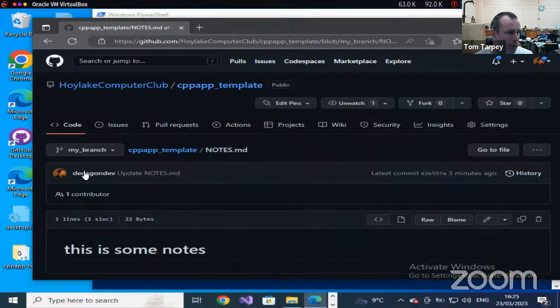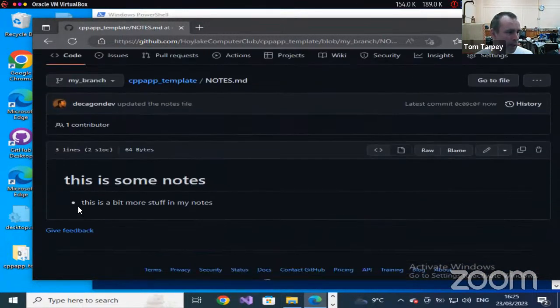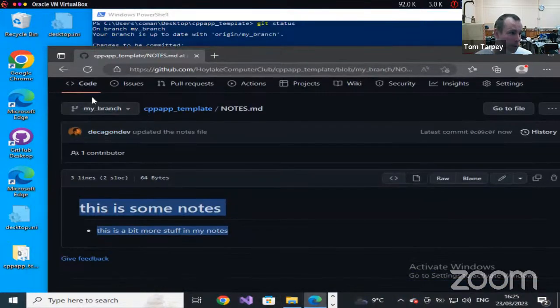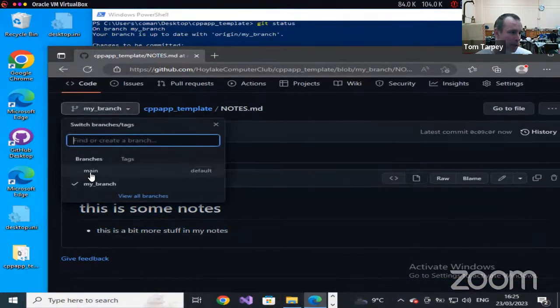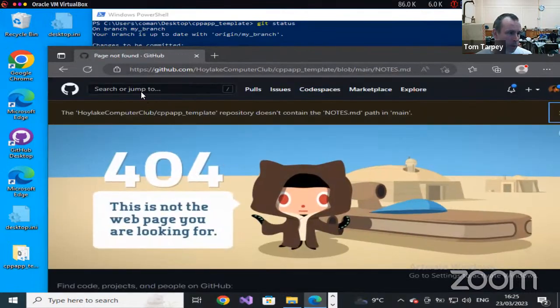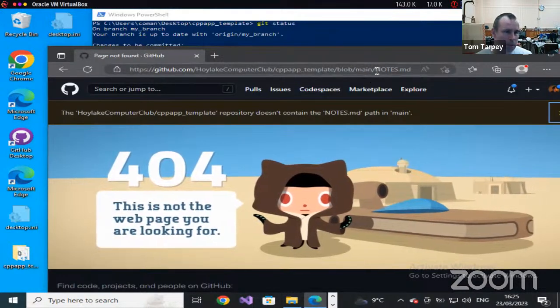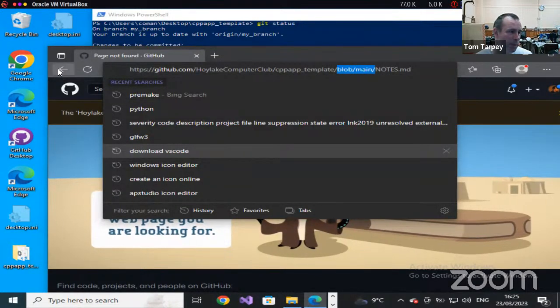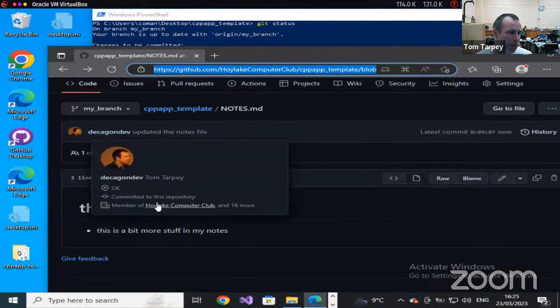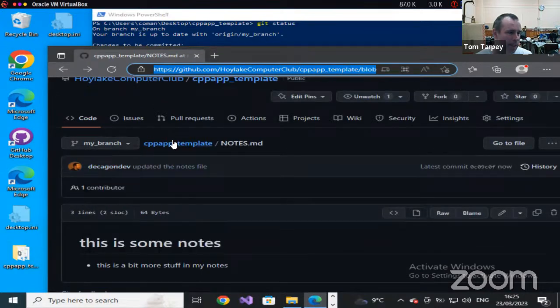So now if I go over to the remote and do a refresh, notice how it's added this. This is a bit more stuff in my notes. So that's kind of Git as a basic concept of workflow. But if we go over to our main branch and have a look, oh, there's nothing in the main. Oh, of course, because notes doesn't exist yet. Sorry. Let's try and go into our main branch for the main part. So first, I'm going to kind of go here.